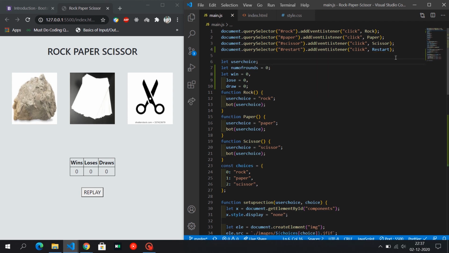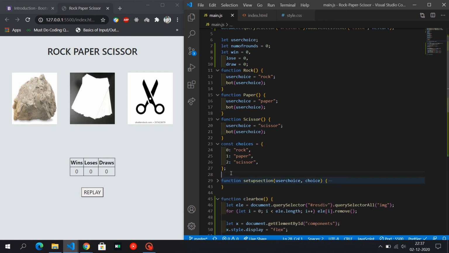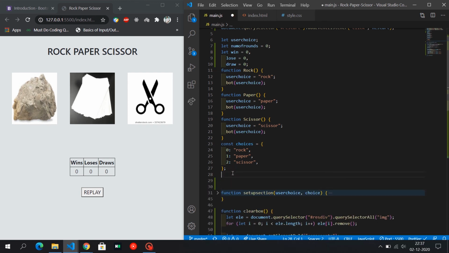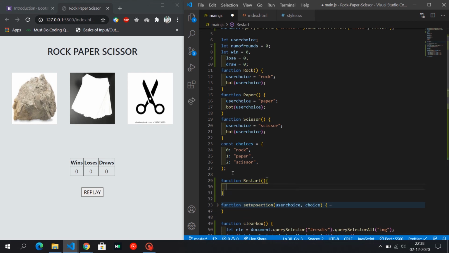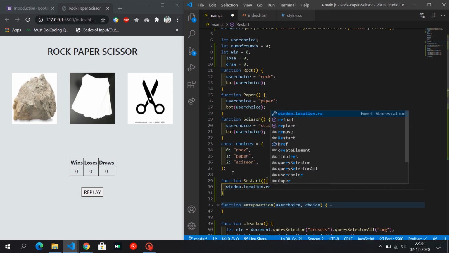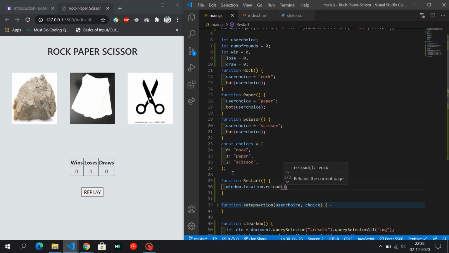Okay, so for that let me just create a function that is restart. Whenever I click on it, the window should reload. So we use window.location.reload, like so. Essentially, when I click on it, whether it is after the game, before the game, or in the middle of the game, we can reload the game. So when I click on replay, you can see it is again starting from the beginning, and all values are set to 0.